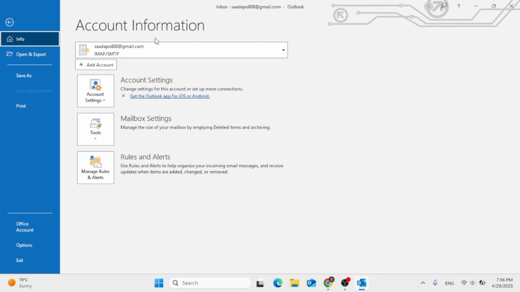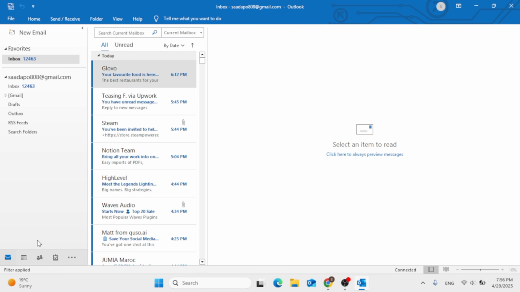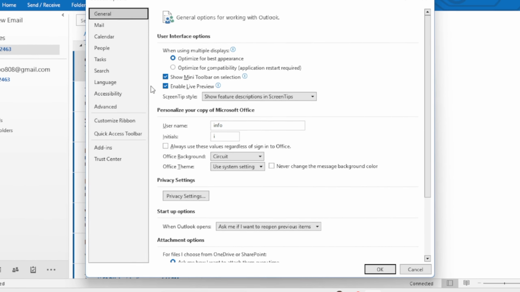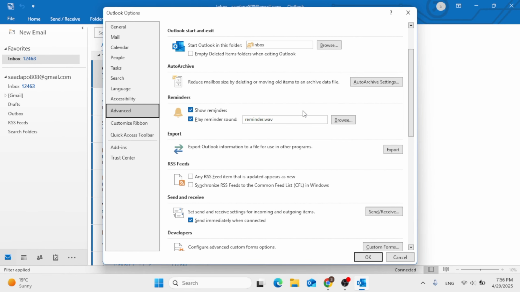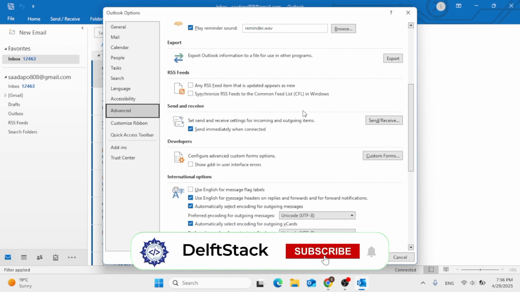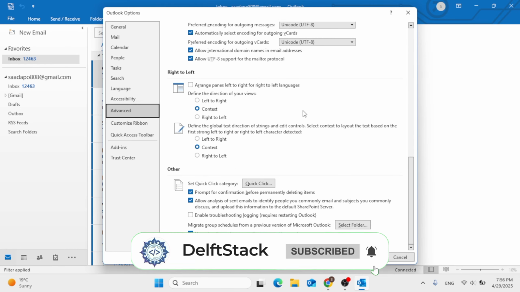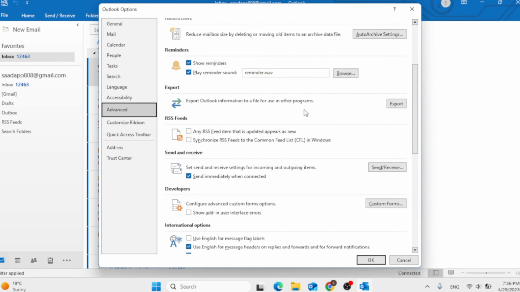Once you're there, look toward the bottom left and click on Options. After that, a new window will open. From there, click on Advanced. Then scroll down until you see the section labeled Reminders. It should be somewhere around the middle of the list.